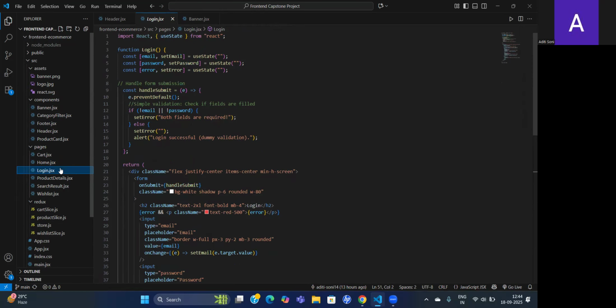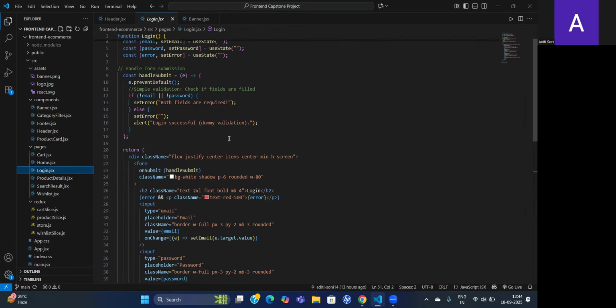This is my login.jsx file code. The login page is a placeholder in this project. It has a simple form with fields for email and password. In a real application, this would connect to authentication, but for now it just shows the structure. I included it because almost every e-commerce website has login functionality.